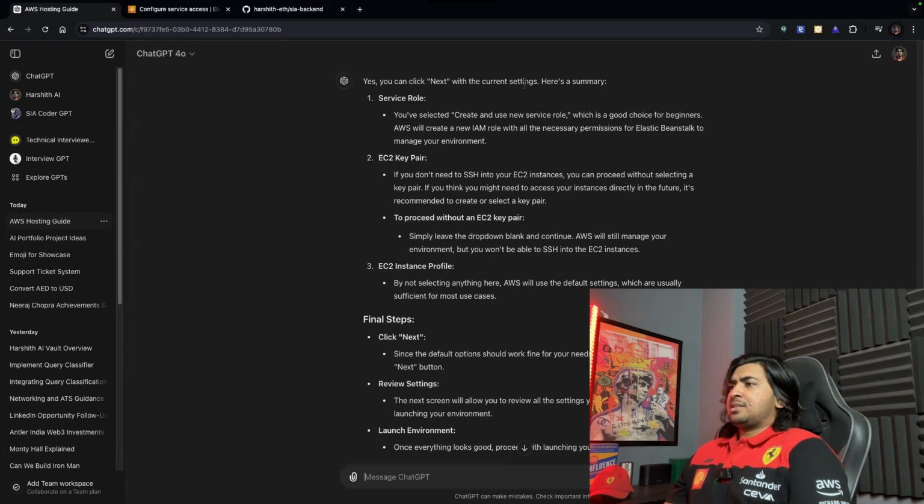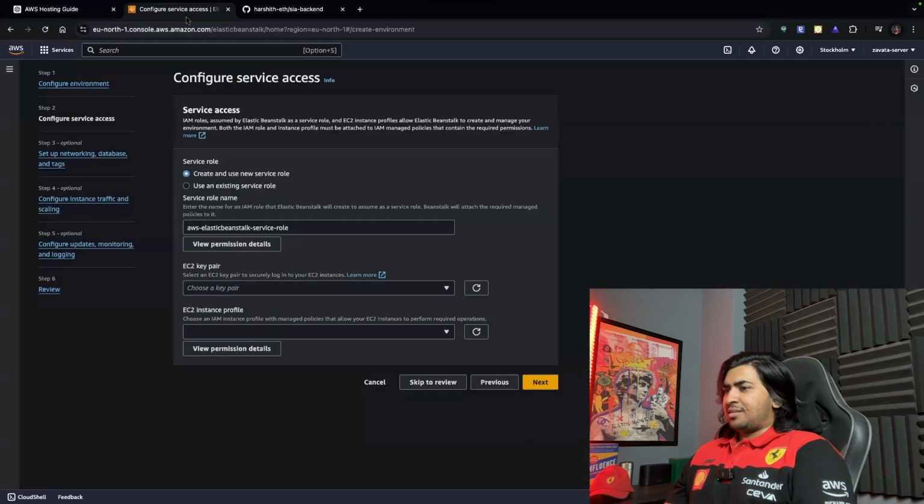Yes, you can click on next with the current settings. Service role, if you don't have, you can proceed. Yeah, done. Next.